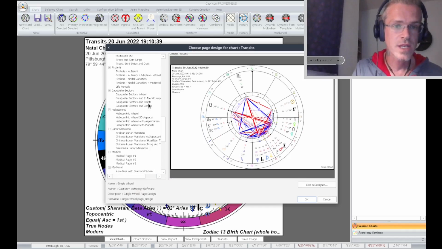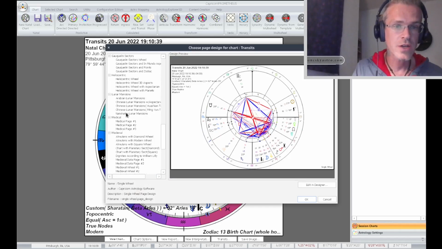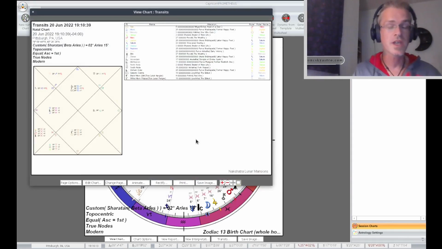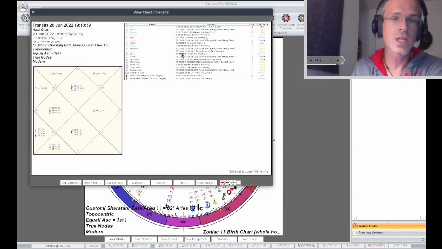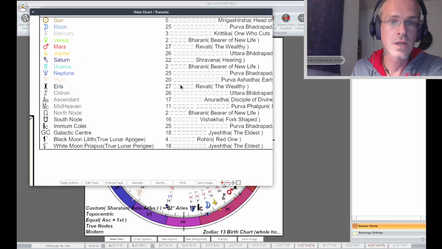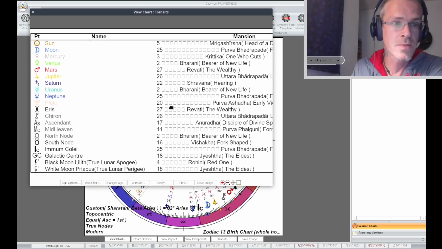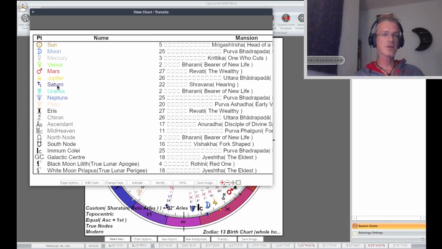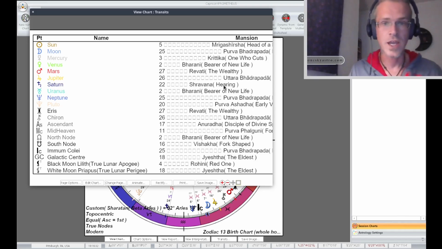One of the utilities of this is, for example, let's say I want to generate a chart. Now I'm here and say I want to generate nakshatra lunar mansions, okay? Well, you would think it would be that easy, but let's take a quick look here, because we didn't change profiles. So this is going to tell us that Saturn is in the nakshatra Shravana, okay?